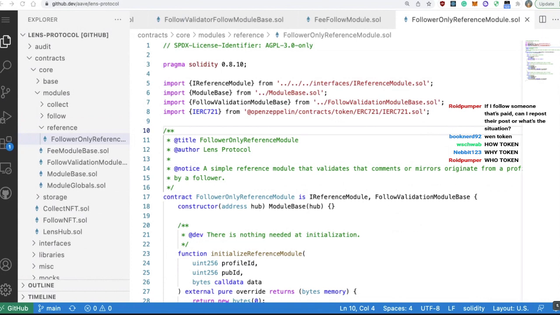And again, we can say that if you want to comment on this post, you have to pay 0.1 ETH or 5 Matic. You can also do tons of other very interesting logic. I could put a reference module on a post that says, hey, not only do you have to be following me, but you also have to be following Solidity Friday, or you also have to be following Vitalik. So you can do any kind of, again, arbitrary logic to decide who can comment or mirror on a given post.